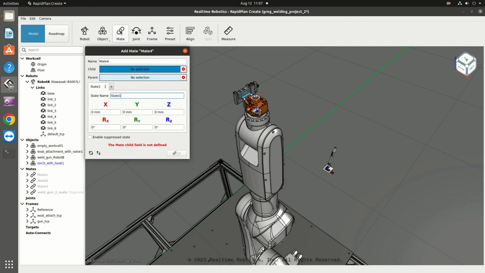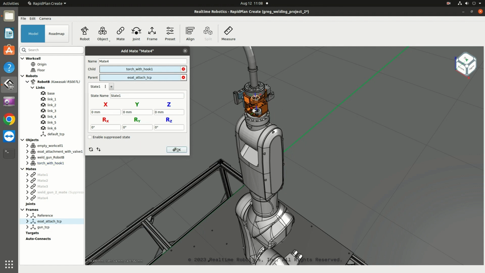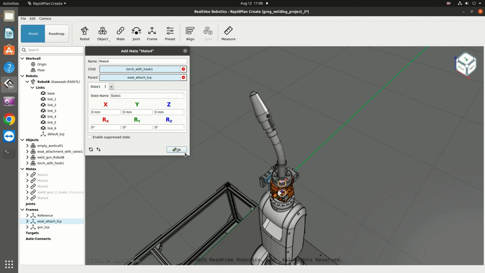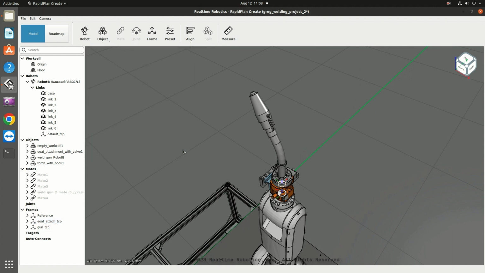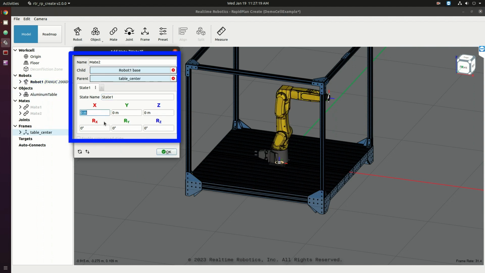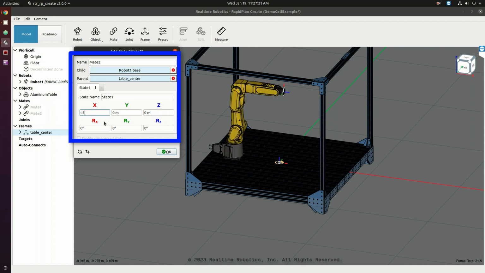A mate is a way to constrain geometry, attaching one thing in the work cell to another with a fixed transform, which is a set of translation and rotation values that describes the relative position of two frames. Mates are used to attach robots and objects to frames. A mate has a parent frame, a child frame, and an offset in terms of position and rotation.